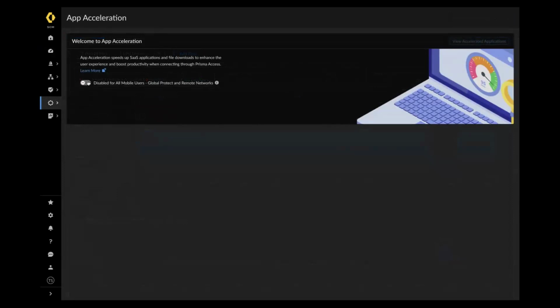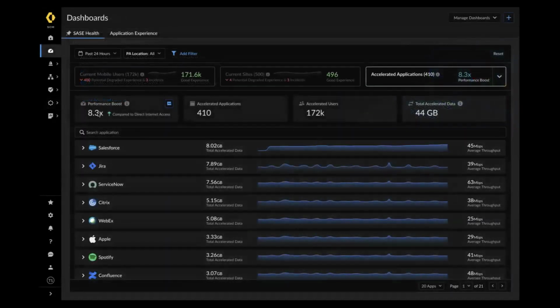So again, we talk about one click. You enable app acceleration for all your SaaS applications when you're accessing them through Prisma Access. And if you go in, we talk about how we deliver better performance for SaaS apps. Two things come as part of app acceleration in the current release: one, TCP optimization, and the second is based on users' activity.